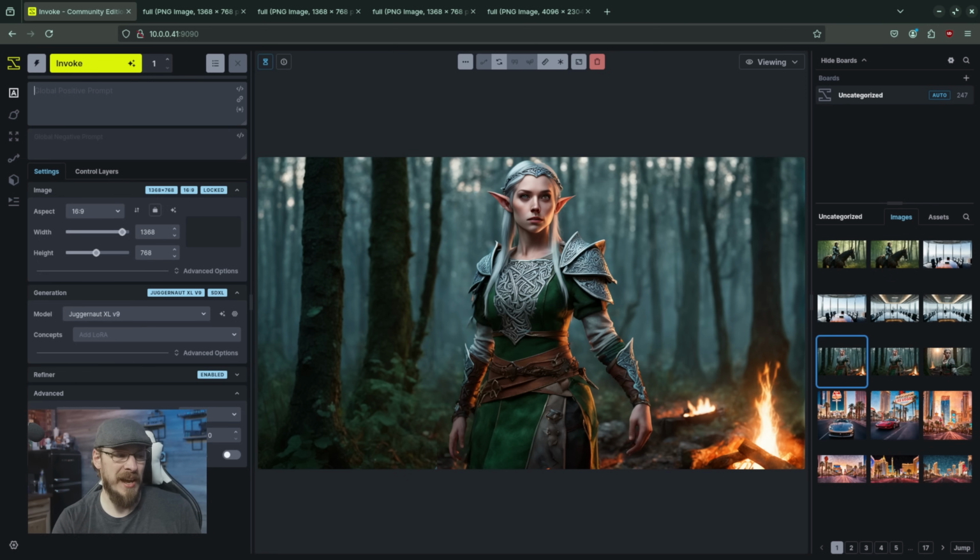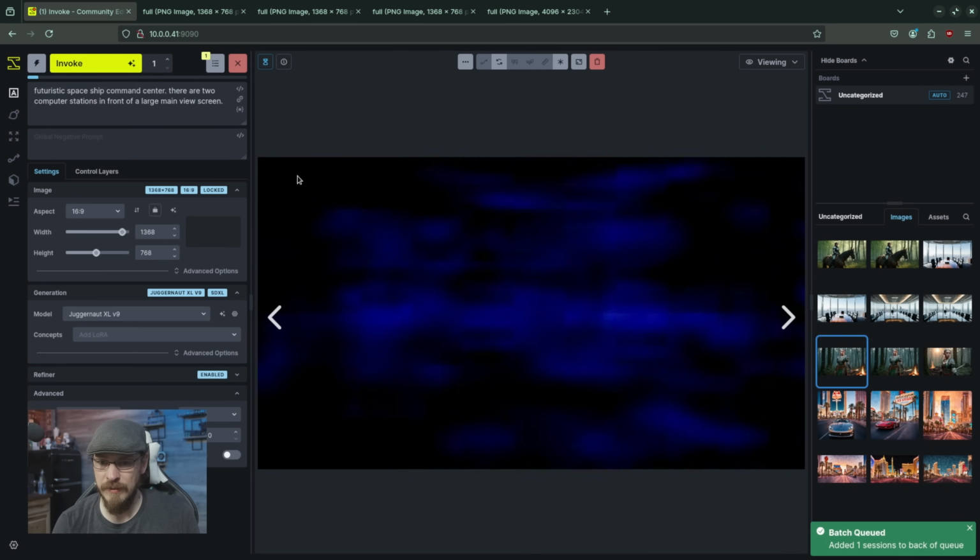What if I wanted to design set pieces? Back to my original intention for this video. Well, let's go a futuristic spaceship command center. There are 2 computer stations in front of a large main view screen. If you catch my drift of what I'm aiming for, let's just see what that gives. Let's just see how that does.